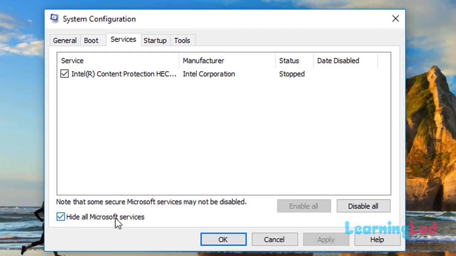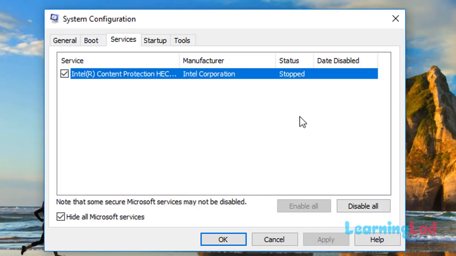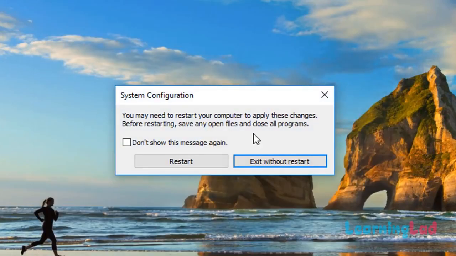So click on this Hide all Microsoft services, and all the Microsoft operating system related services will not be shown now. So now you can see all the services added by the external software. Identify the services which you don't think are necessary, and just select them and disable them. For example, I can disable these Intel services. Just select those services which you think are not important and disable them. Once you identify and disable all the services, click on Apply and OK, and it will ask you to restart your computer or exit without restart.